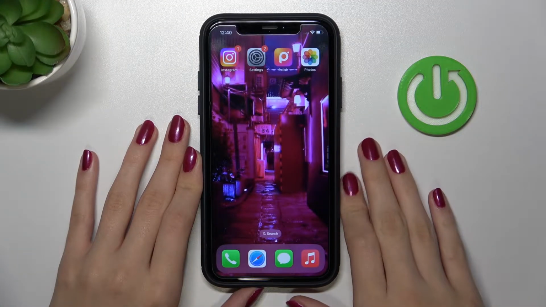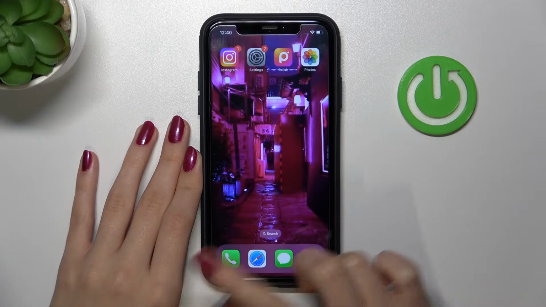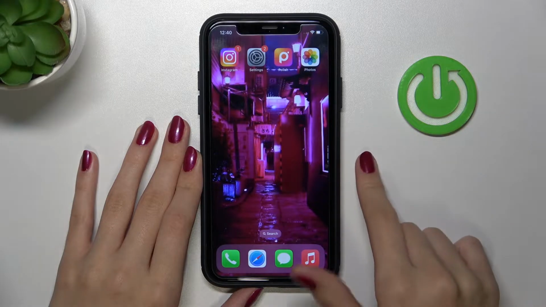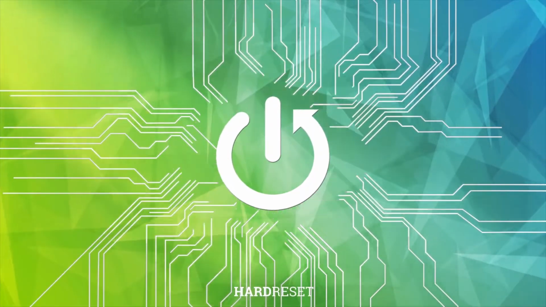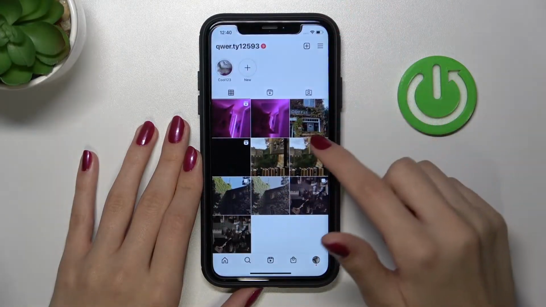Today we will show you how to check who shared your post on Instagram stories, so let's go to the watching if this topic is cool. And let's open our Instagram.